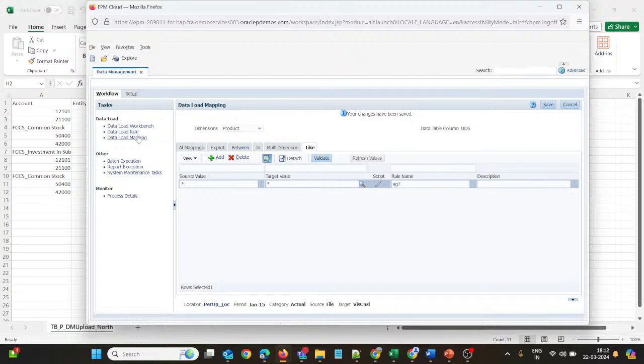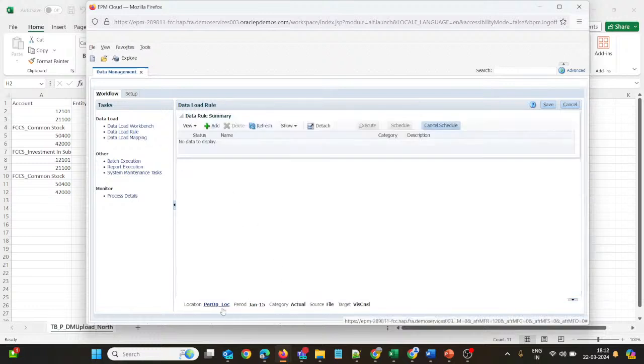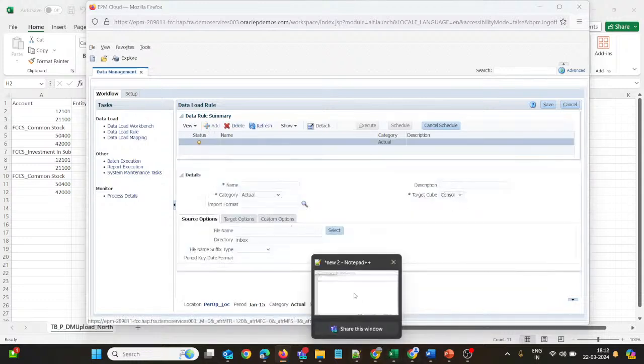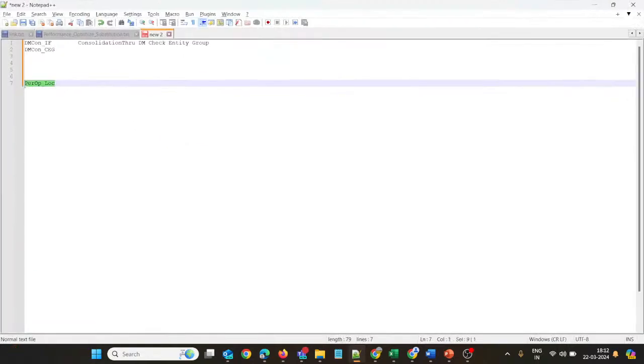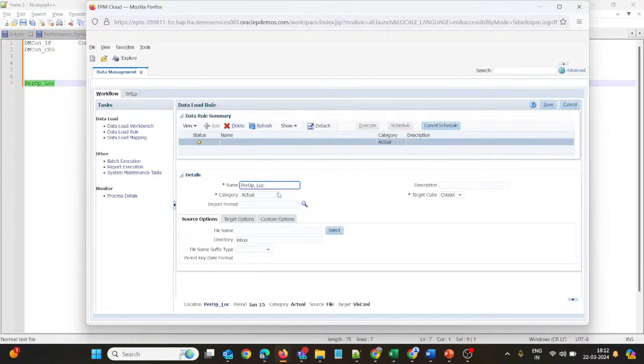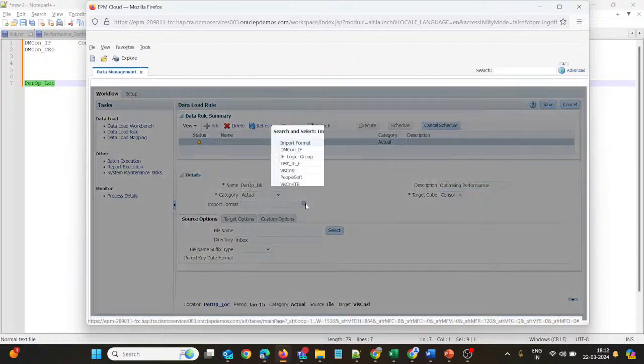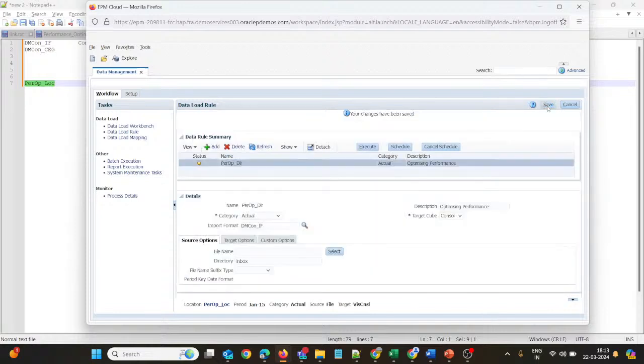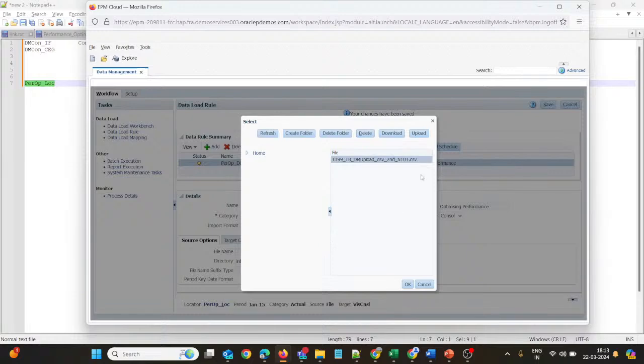Now we will come to this data load rule. So our selection is there, we will create a new data load rule. What is our data load rule? I will just copy this one, DLR. Okay, optimizing performance, and under import format I will use this dmcon and just save this one. So it has been saved, and we will upload this file here.